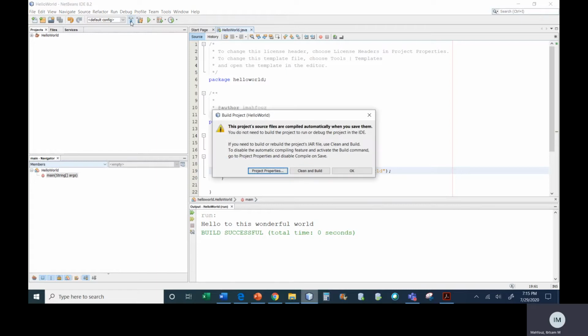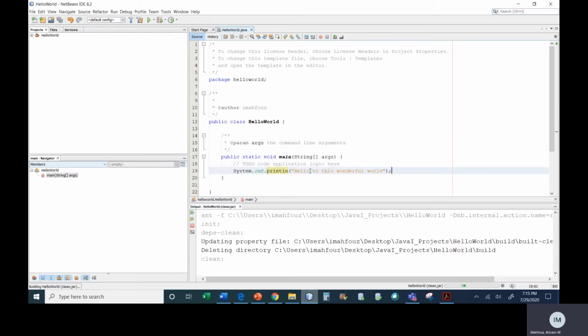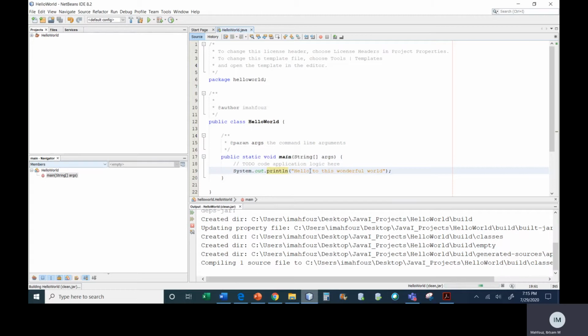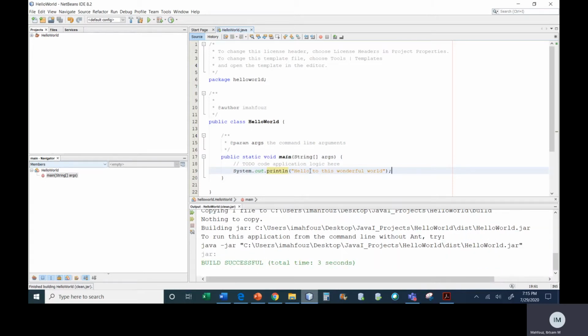So when we say build project, what NetBeans means is actually try to run the compiler. So here I'm going to run the compiler. I'm going to say clean and build. Clean means delete the old files that have been created, the .class file, and build it. Again, compile it, and it runs and it tells you a bunch of things, and it says at the end, build successful.